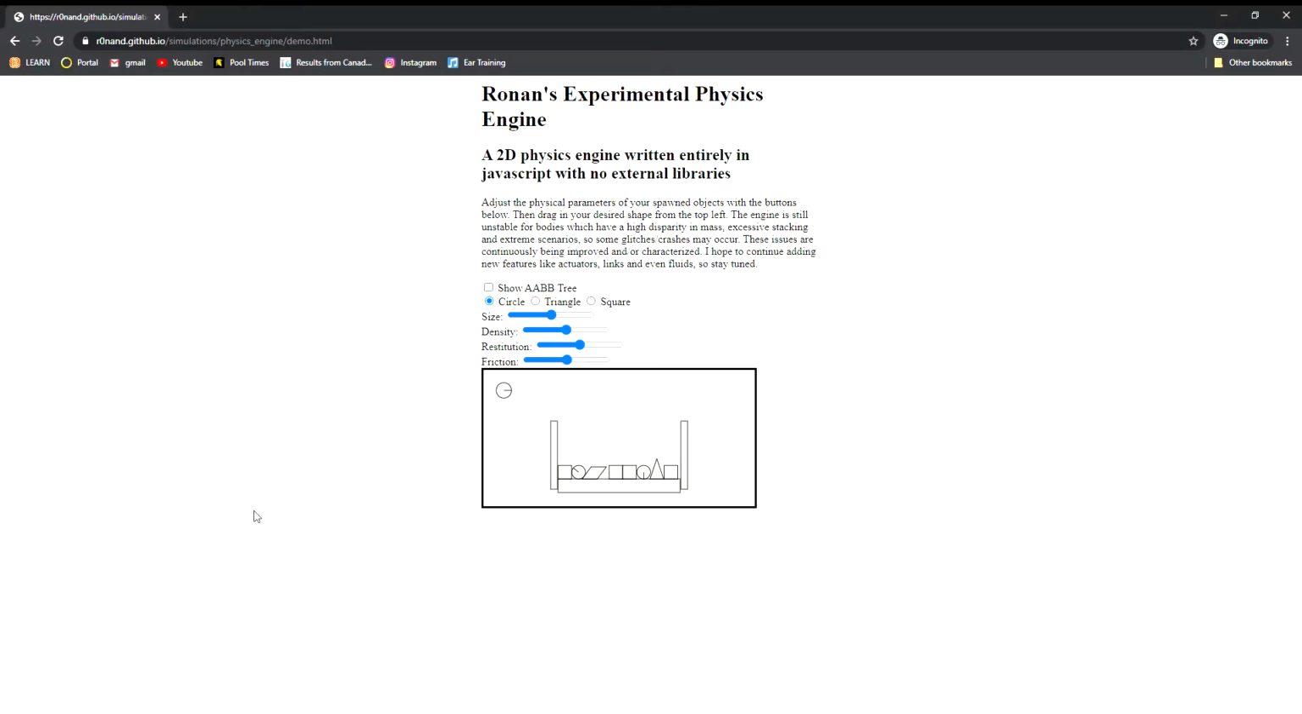This video is a quick demo of a physics engine I made in JavaScript recently, so I'll be including a link to the source code that's on GitHub in the description, as well as a link to where you can play around with it for yourself on my website.